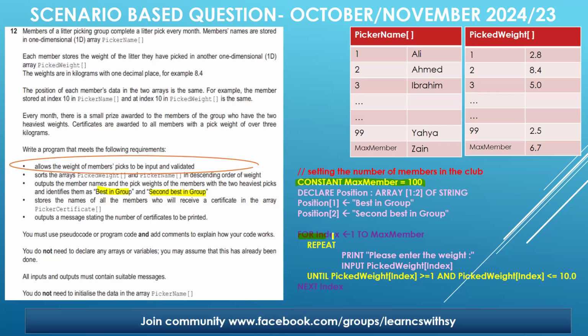Now moving to the actual requirement, we are supposed to validate the members' picks. We are going to iterate max members times, with next index. We are performing the validation by using repeat until, and inside the repeat until we have used print and input, and we are taking the input in the variable picked weight of index. Assuming that the person cannot carry more than 10 kg, we say until picked weight of index is greater than or equal to 1 and picked weight of index is less than or equal to 10.